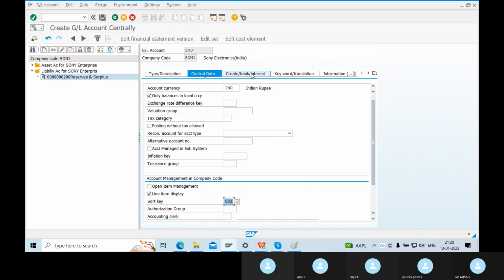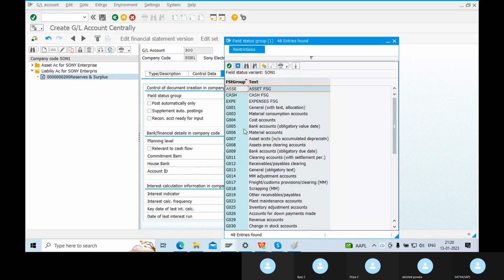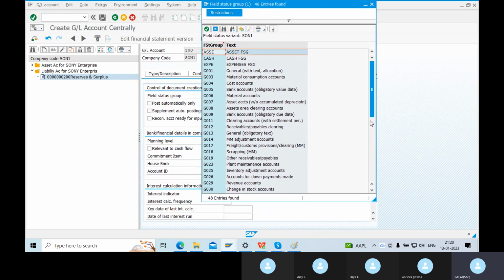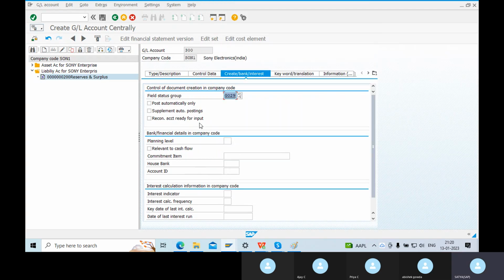Create bank interest, field status group. Sales is a revenue account. That means when you sell something, you generate the revenue for your business. For that, you need to put here 29. Okay, 029 revenue account. Double click and save it.